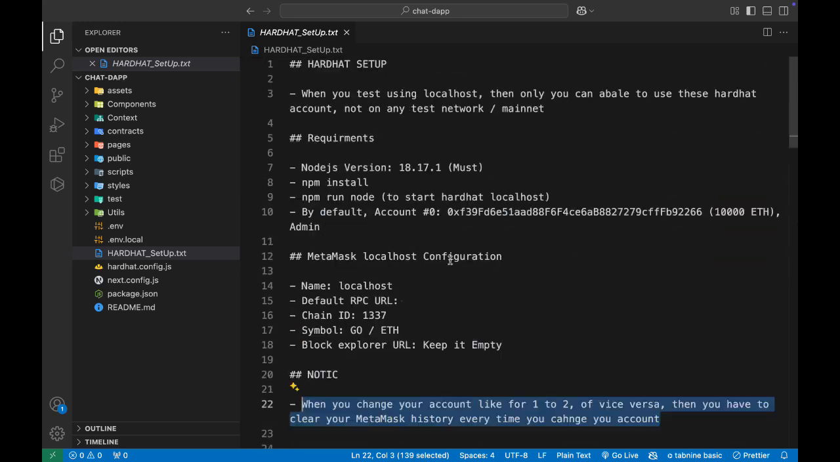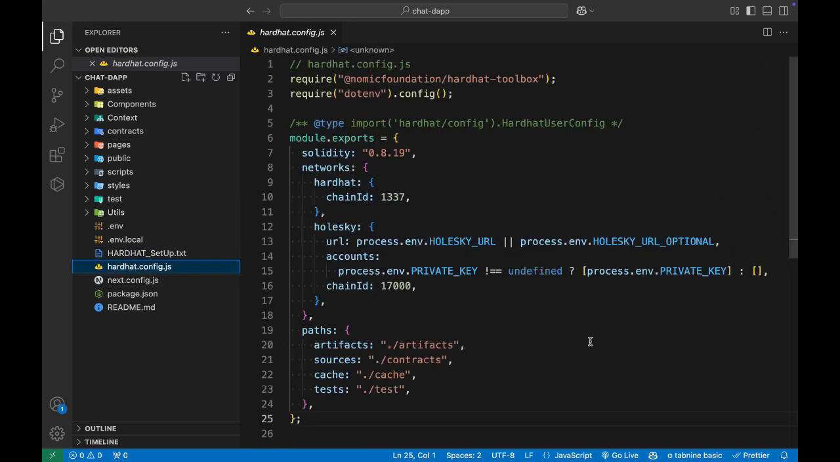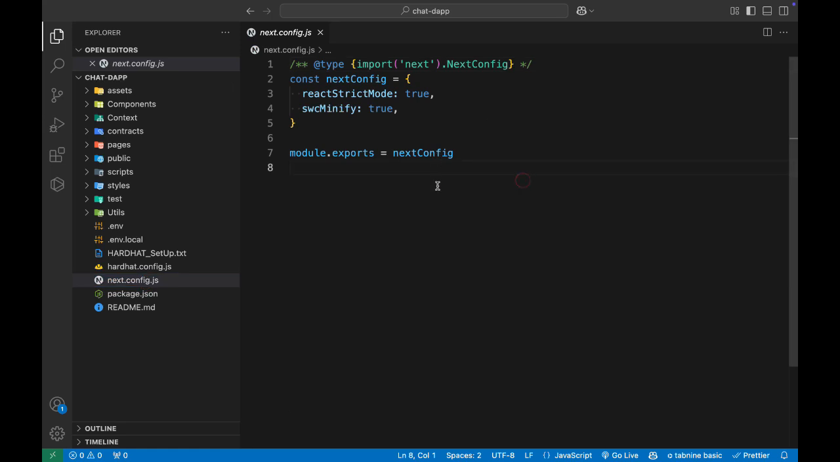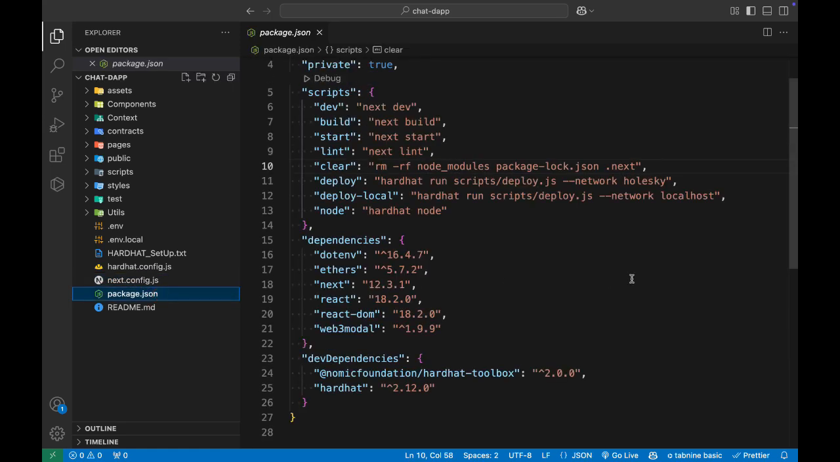So you can see the requirement. If you come back to the Hardhat configuration, I have done the optimization here. We have done the two setups for local testing and the Holesky testing. Perfect. If I come back to the config, just keep it as it is. Here we have the package JSON file. I have done the update.